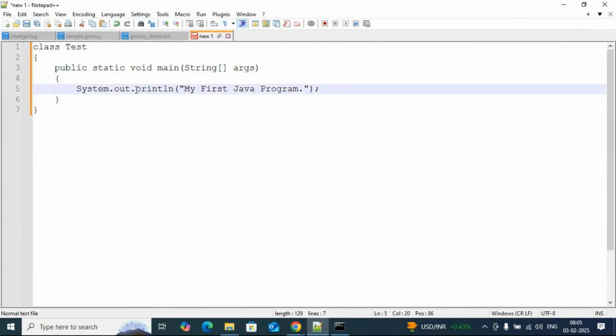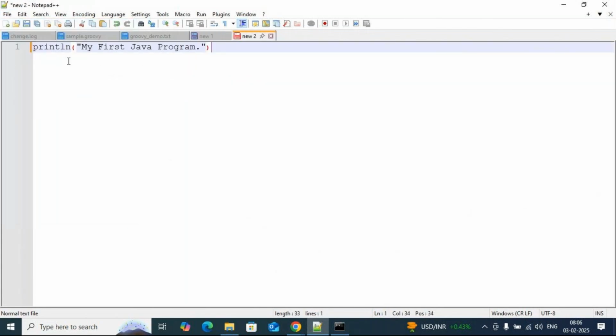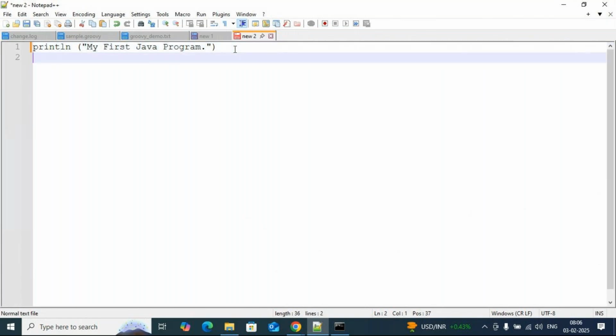In Groovy, it's simple. What is the print statement? println. What do you want to print? I want to print my first Java program, or maybe my first Groovy program. Semicolon: in Java it is mandatory, but in Groovy it's optional. See, now I'm just trying to copy only this. And I'm trying to write a separate file again. println. Even the open and closed parentheses are optional here. But okay, if you want, you can write them, no problem. Semicolon I'm not giving, because I told you semicolon is optional. Open and closed parentheses are also optional, but the double or single quotes are mandatory.